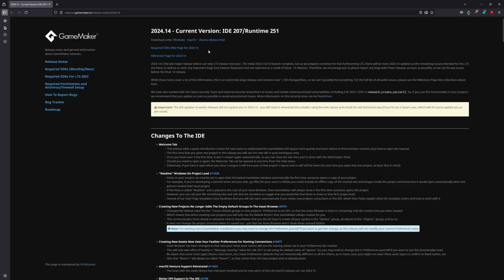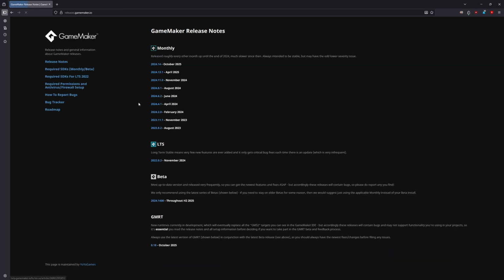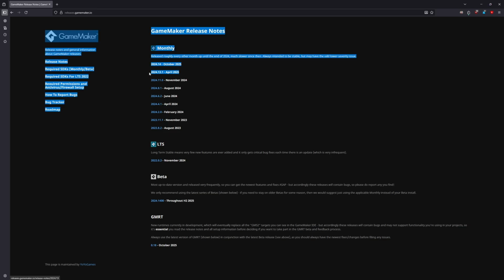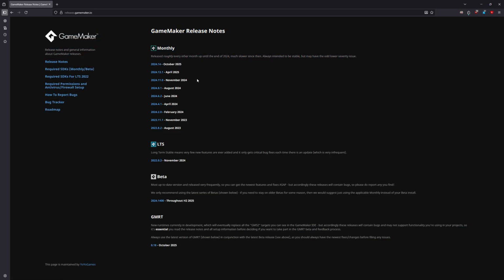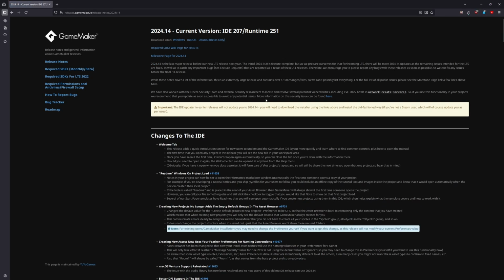So, the big thing is, this is, for whatever reason, 2024.14. And if we look at this, the last update was back in April. So it has been quite a while until they updated it. And I love roughly every other month until, yeah, okay. But they're updating it and they're going to start changing the name here pretty soon.